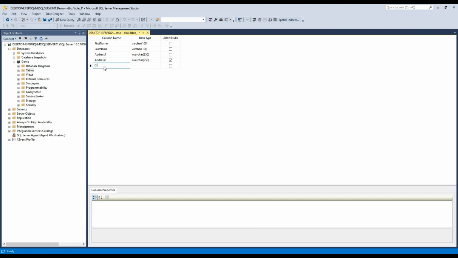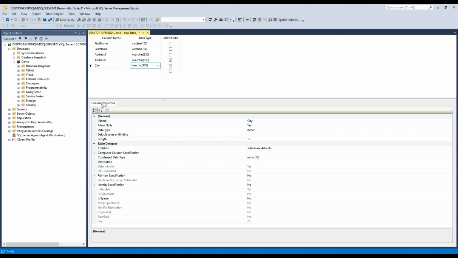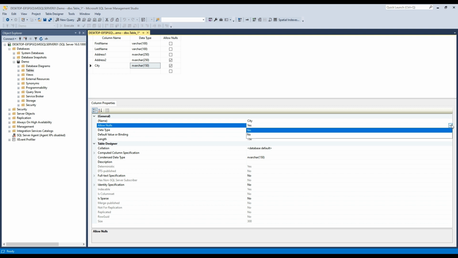The last one is city. Right, not the last one, but you need to have one more after the city. We also have this one as nvarchar characters, and this is going to be 150. Again, we don't allow null for this one as well. But instead of unticking this allow null box, I'm going to go through an option that's called column properties. So see, you've got general, name of your column, that's city. Do you want to allow null? We don't want to allow null, so we just click no on this one, and that's automatically unticked for you.